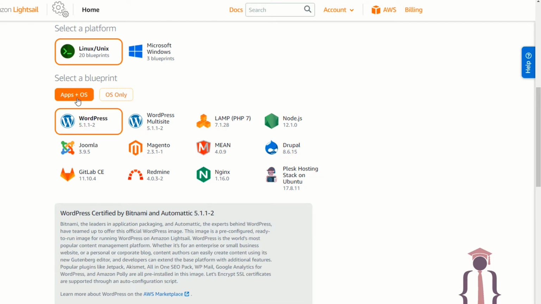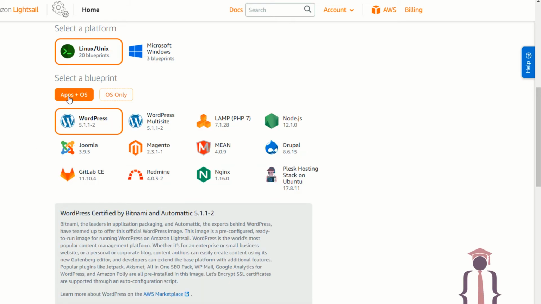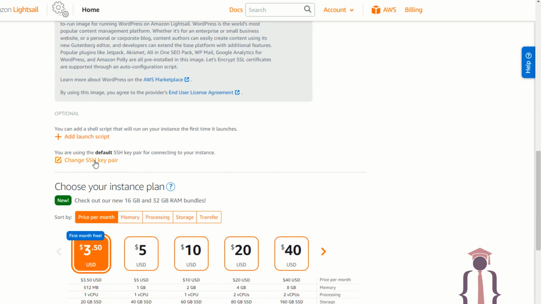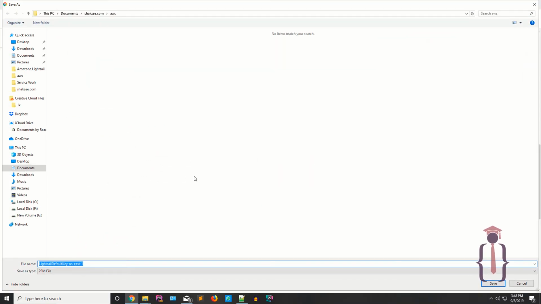Make sure this is app plus OS, so they will install the OS with your application. If you want to install the OS only, just click on this and they will install only the OS for you. I am saying app plus OS, so click on WordPress. So you have a few things. As you can see, you are using the default SSH key pair for connecting to your instance, so you have to download this key because you always access your instance with this key.